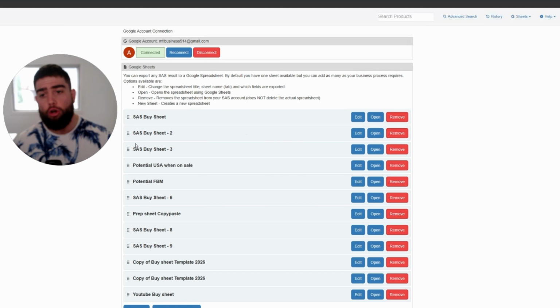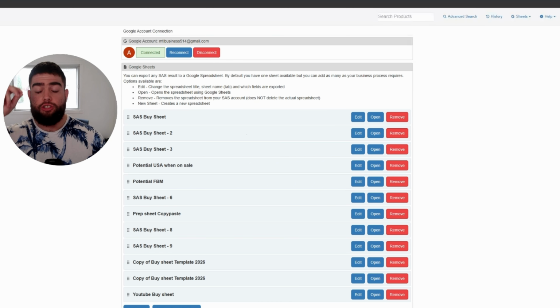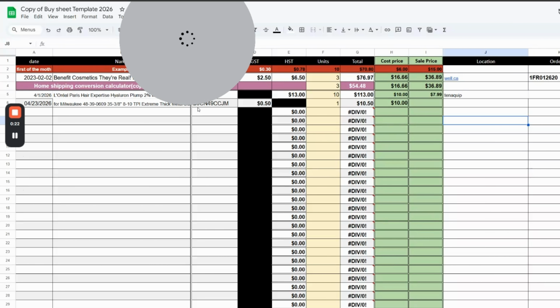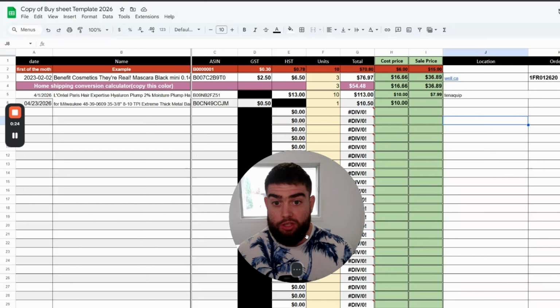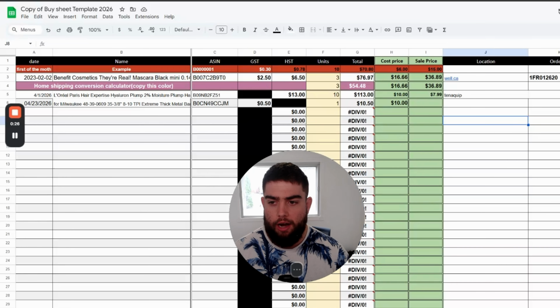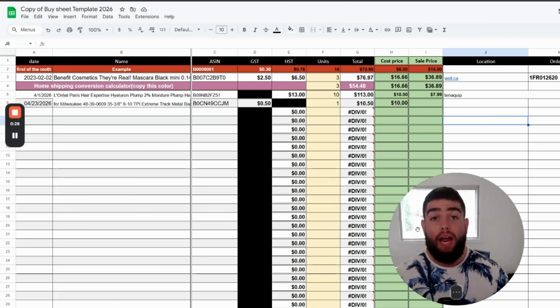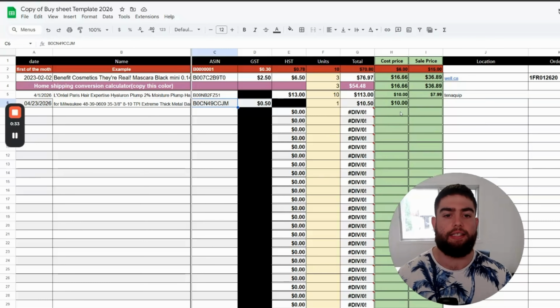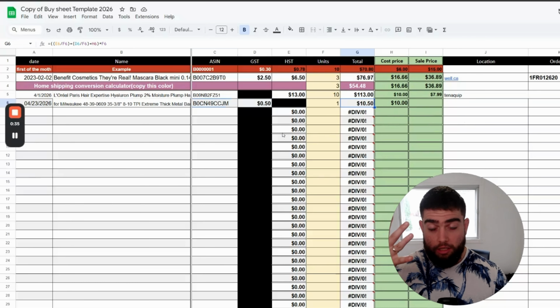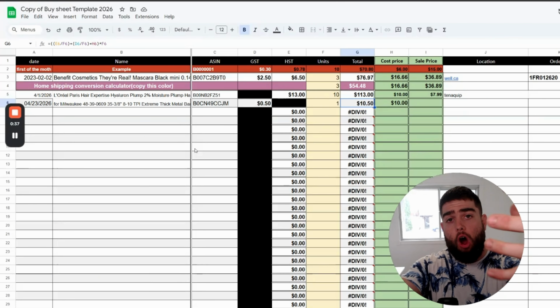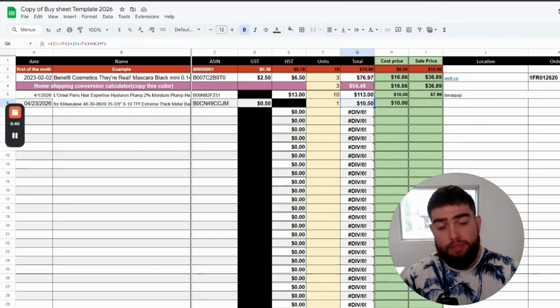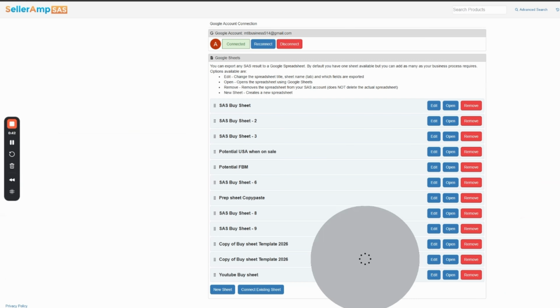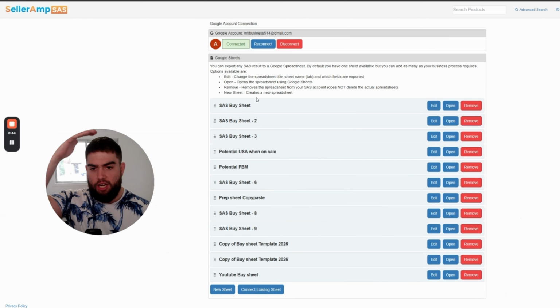And what I'm going to show you how to make yourself is your own buy sheet template. This is something that all my students get in my cohort, but I'm going to show you how to build it yourself. Every time you buy something, instead of manually having to put the title, the ASIN, how much it cost, we're going to build something that with one button automatically takes the information and puts it on a sheet for us. So going back to SellerAmp, we can see here, again, you won't have anything.